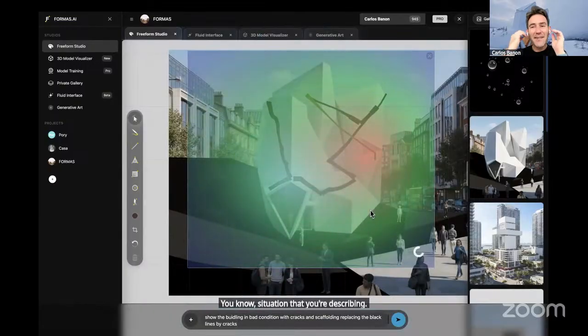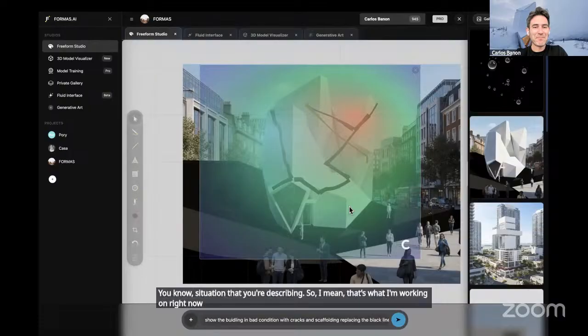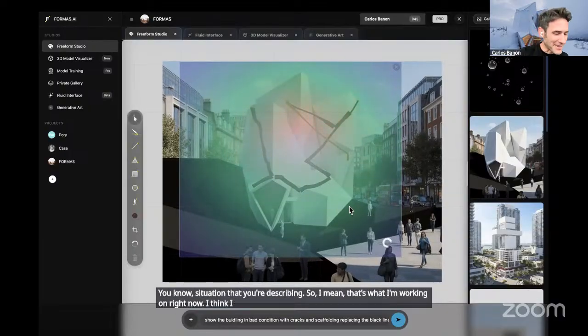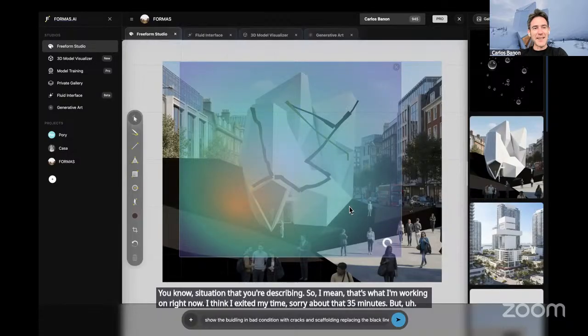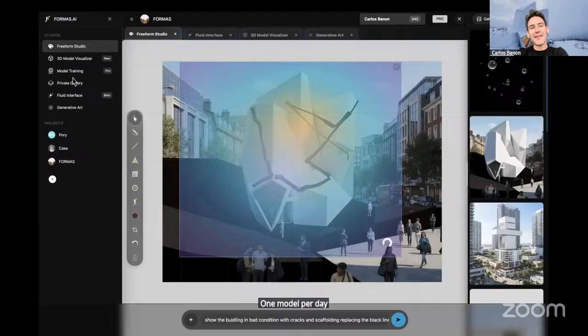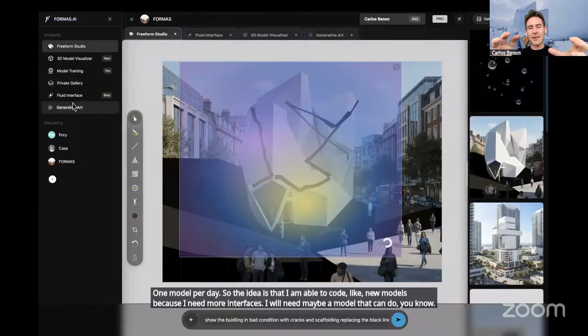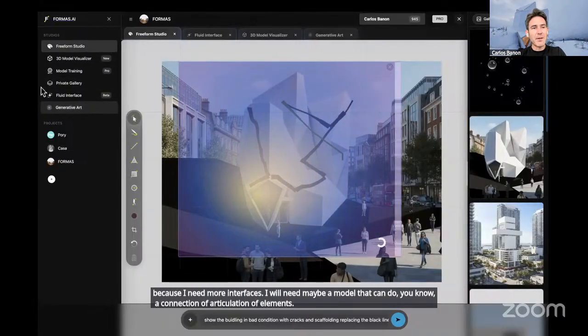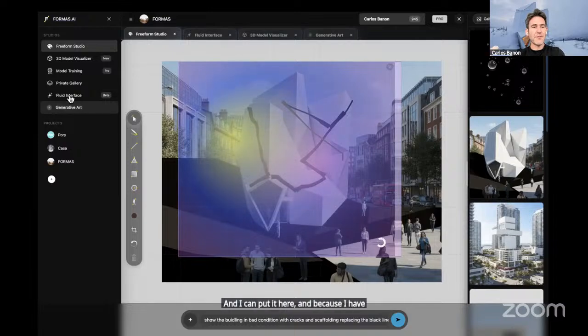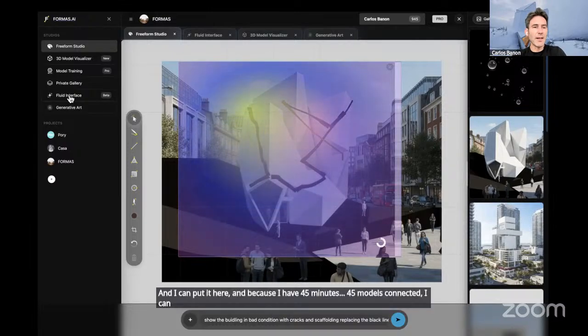So that's what I'm working on right now. I think I exceeded my time, sorry about that, 35 minutes. But I think it's quite an exciting space because this is actually growing one module per day. The idea is that I'm able to code new models because I need more interfaces. I may need a model that can do connection of articulation of elements, and I can put it here. And because I have 45 models connected, I can pull out the one that works.